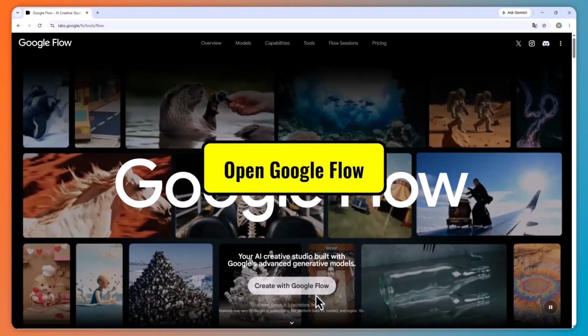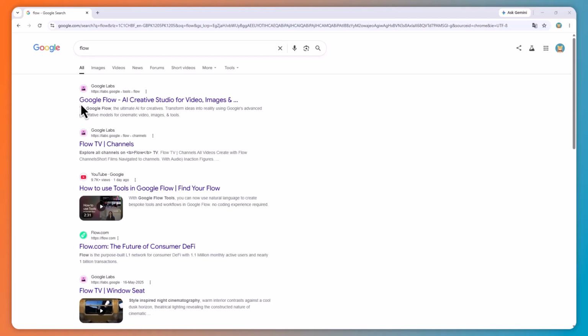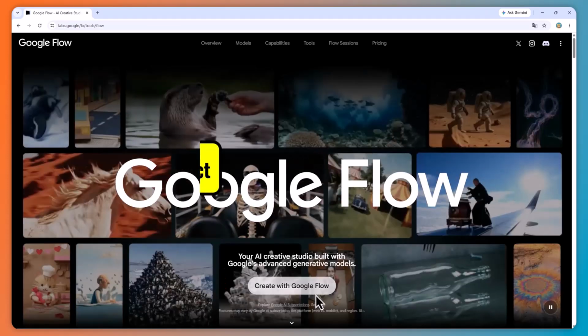Step 1. Open Google Flow first. Open your browser and search for Google Flow. Click on Google Flow AI Creative Studio and open the platform. Once the website loads, sign in with your Google account.